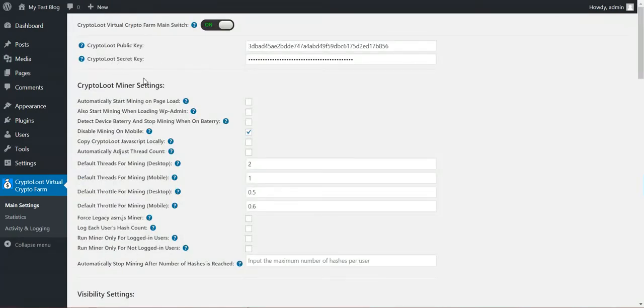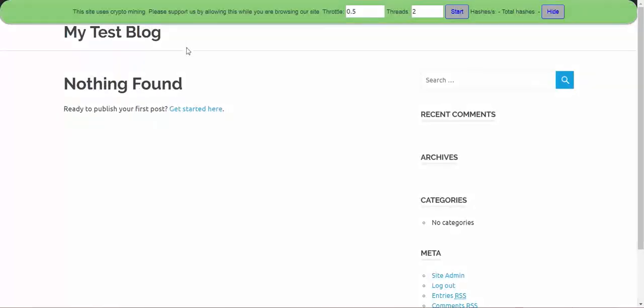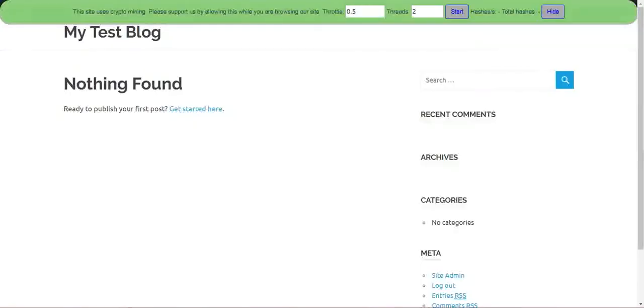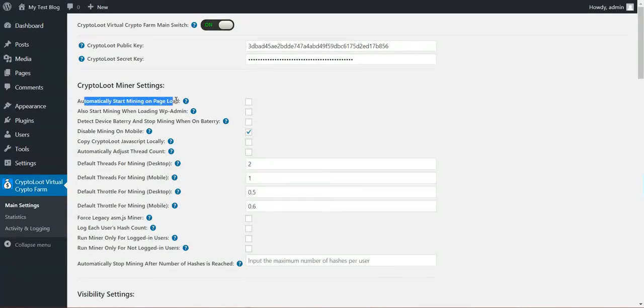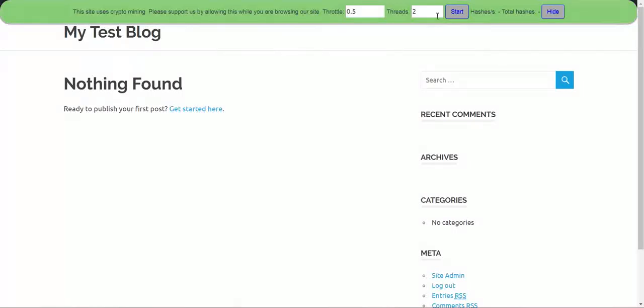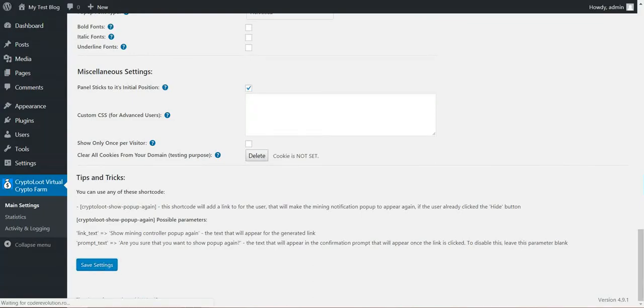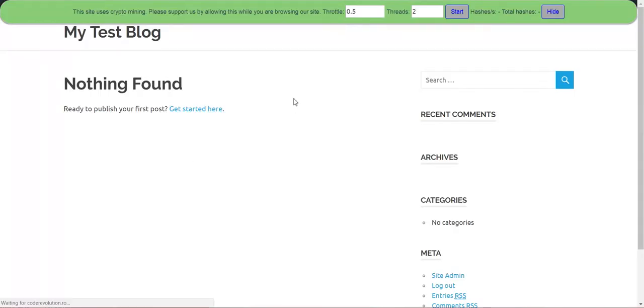Okay, now the plugin is ready for use on your website and ready for making money for you. This is how the pop-up looks. Okay, now we have some options. You can set that the mining automatically starts at page load. Now it is not started. You can set this here, check the checkbox, and if we refresh the page, it automatically starts on page load.